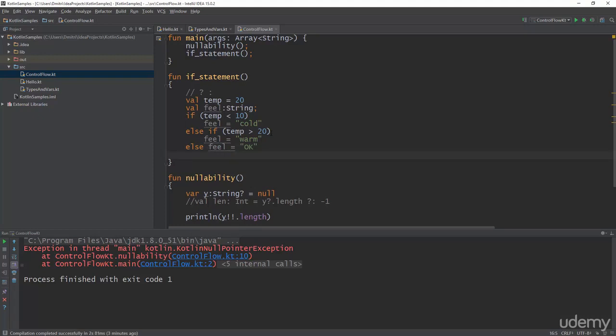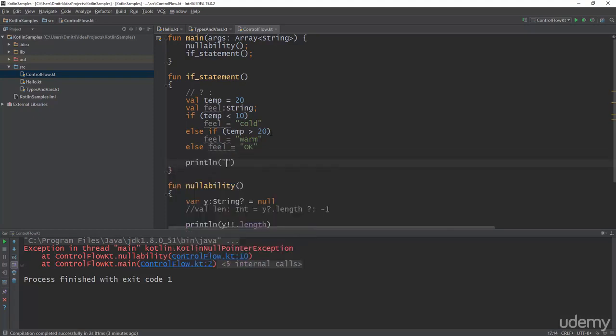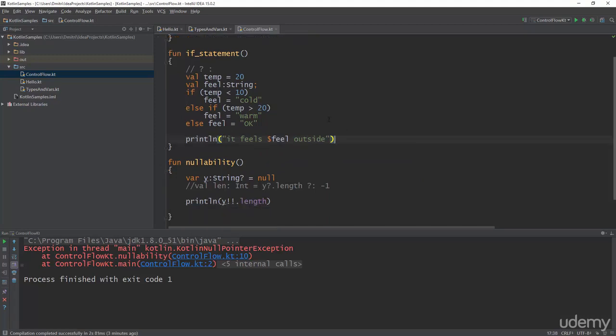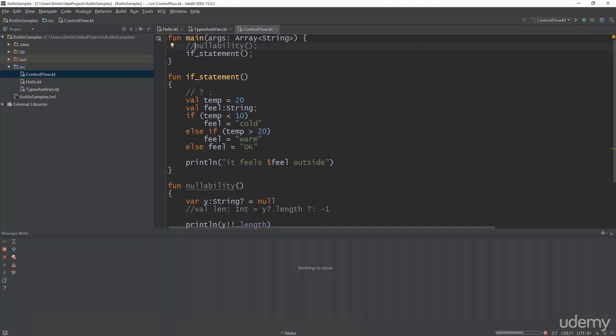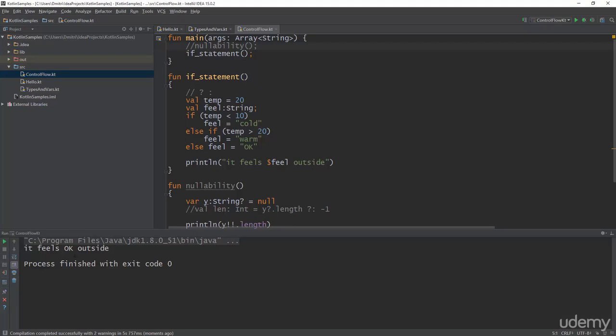So, and then I can print line, for example, it feels feel outside, like so. All right, so this works, and let me comment out the nullability stuff. Let's run this and see that it does actually function, but there is nothing particularly unusual about this. So it feels okay outside because the temperature is 20, and it has to be greater than 20 for it to feel warm.